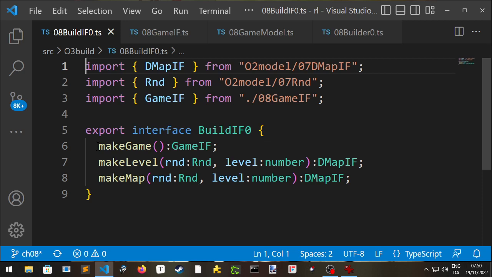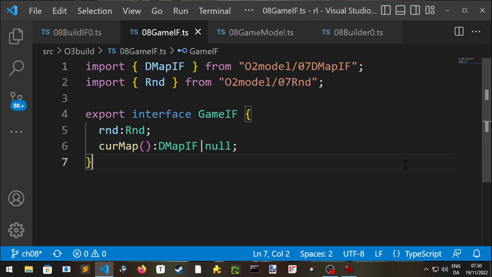Another reason we need a builder is to handle game over. Once the player has lost the previous game, we need to create a fresh game model, in which he is again alive. Maybe the next fresh dungeon layout is easier to survive than the previous one he died in. Our initial builder interface will start out as 08 build if0 and 08 game if. If we have one of these builders, we can ask it to provide us with a game and to provide a map of a given level. For now, we will ignore that level number, but later it will control how difficult the level will be.